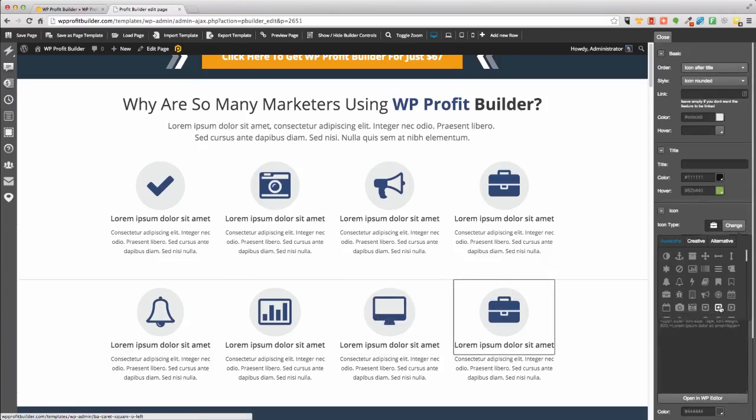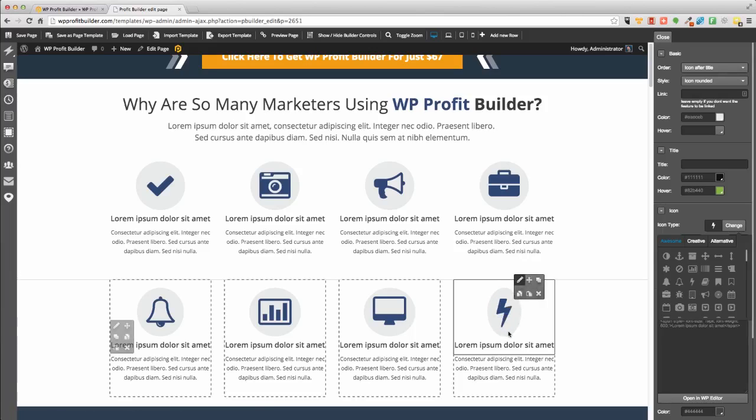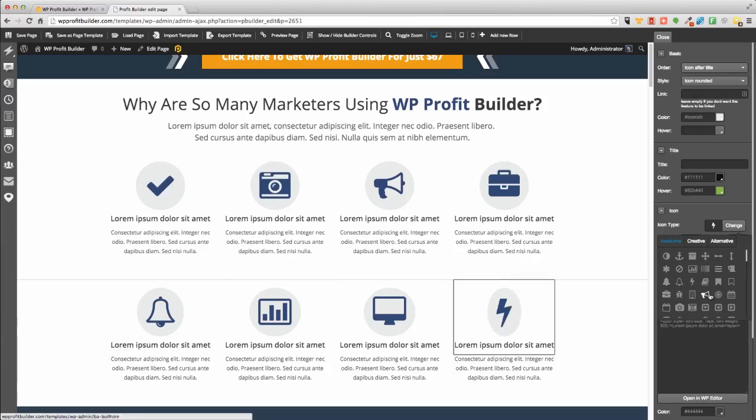Next one, let me think. I'll just say, I don't know, let's just talk about how fast it is. Or maybe use a lightning bolt. Done deal. Oh, that one's not so great. When you're doing these kind of borders, I prefer to use squarer ones and rounder ones, so maybe that's not the best one. No problem. Go find another one.